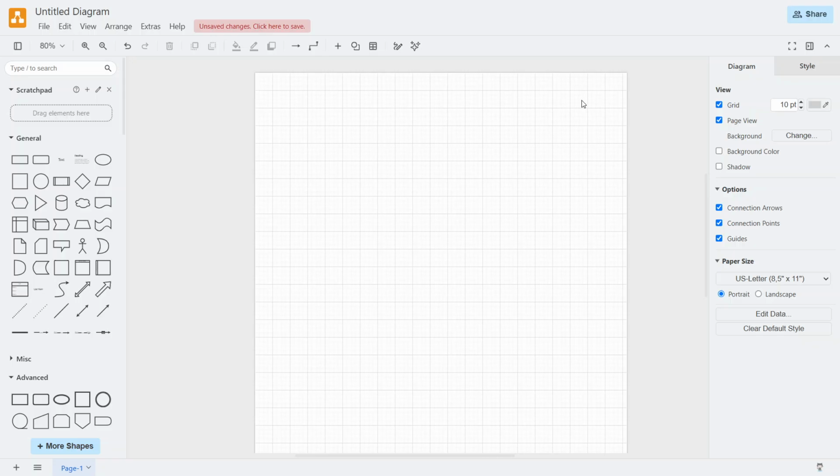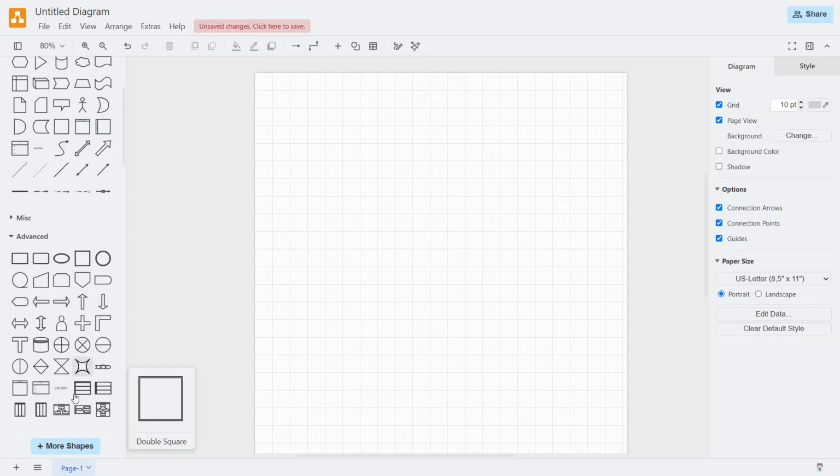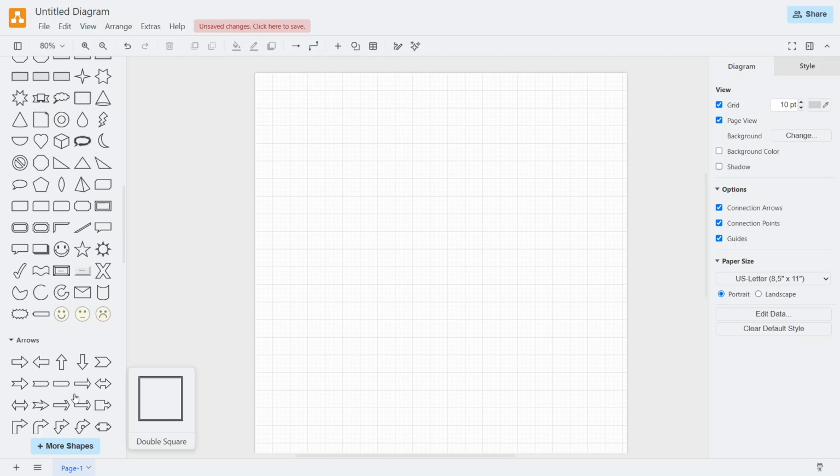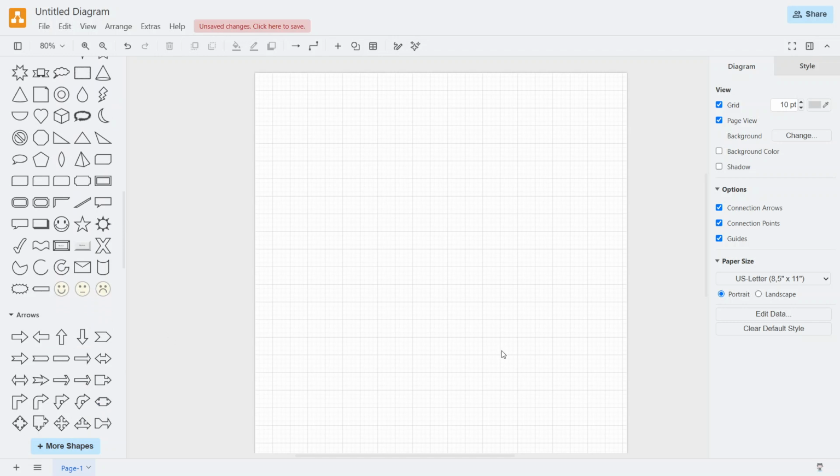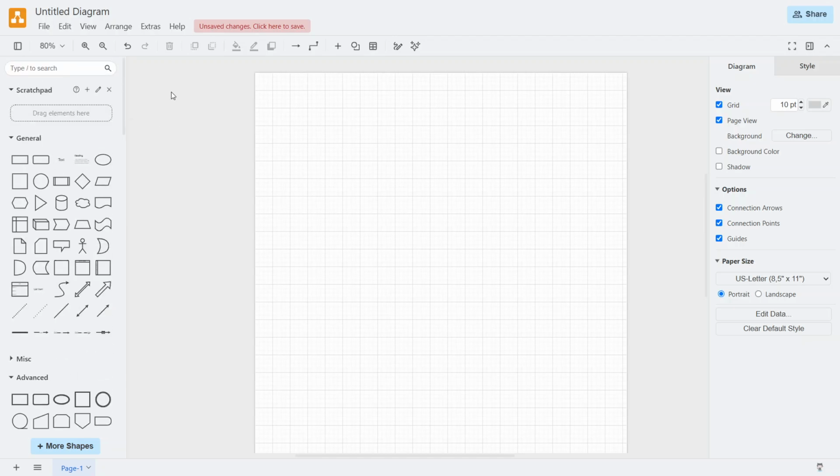Before building anything, take a moment to understand the interface. On the left side, you'll see the shape libraries. This is where you can find the building blocks for your diagram. In the center is the canvas, which is your main drawing area where everything comes together. On the right side, you'll find formatting options that let you adjust the appearance of selected items. And across the top, there's a toolbar with common actions you'll use while working.